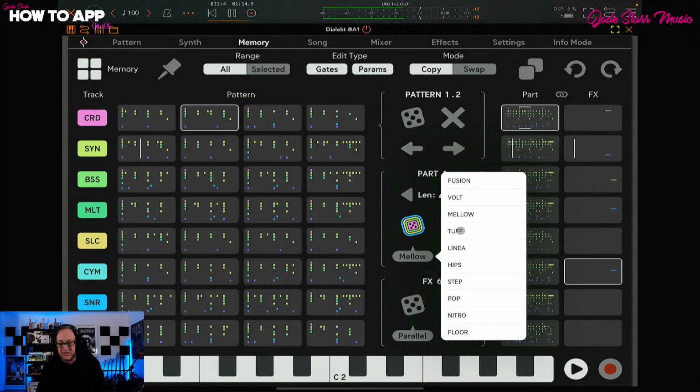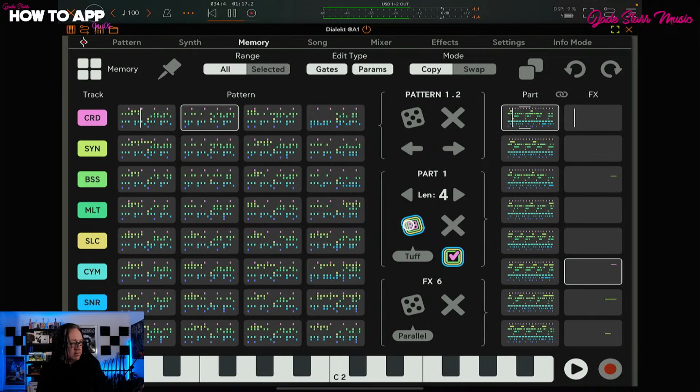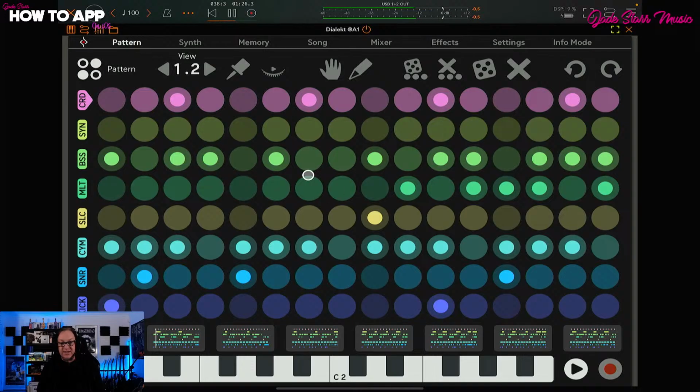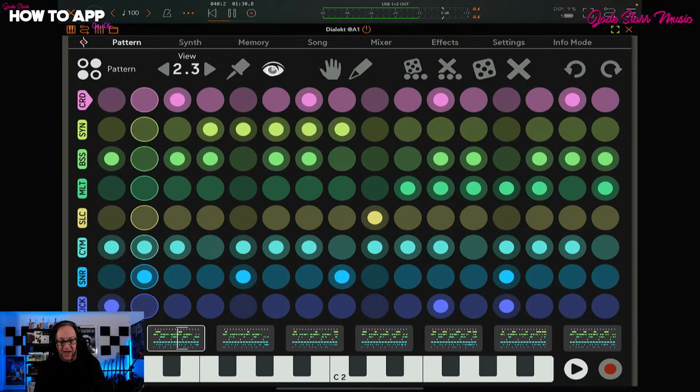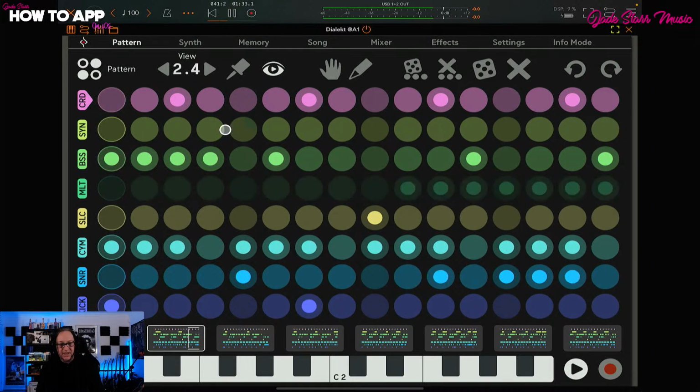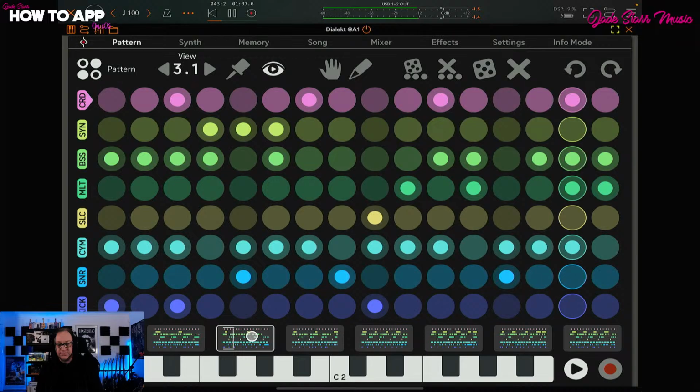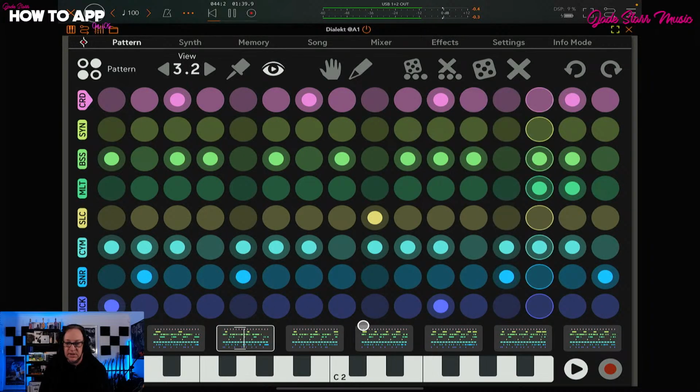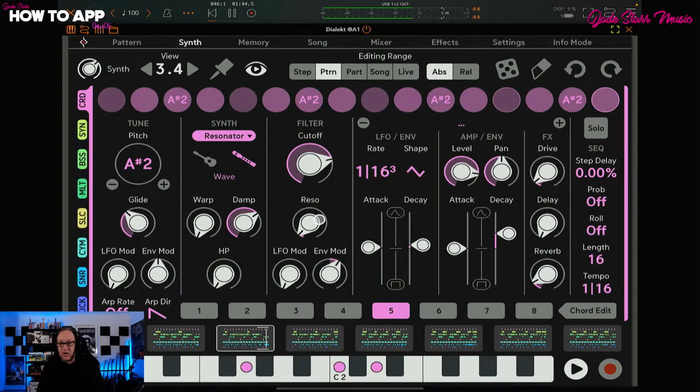Let's try the next style, tough. And you can come over here and see these individual patterns in here. Remember, turn on the eye. I mentioned this at the start, and watch what happens. It follows each pattern. So you can keep up with what's going on through the song. Make changes if you need to. The synth moves along with it as well, or the synth engine.